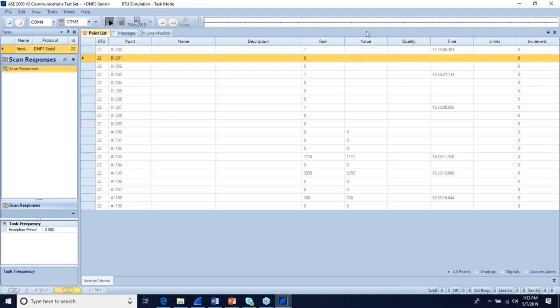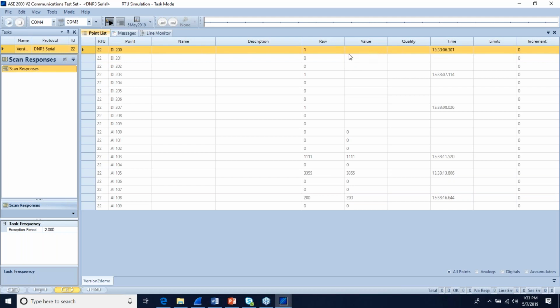I also have the ability to scale. Under my point options, I could add some scaling options here and see either raw or both raw units and engineered units. You've got a quality field, a timestamp field, and upper and lower limits that you can define for analogs or binary states that you can define for binary inputs. And then you have the ability to increment or toggle points.